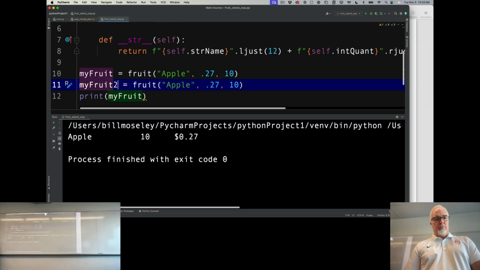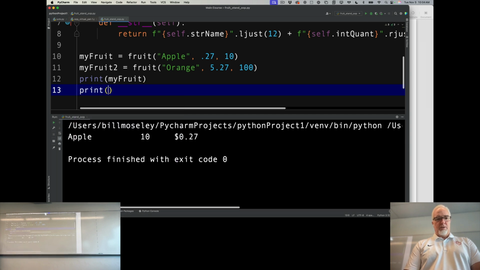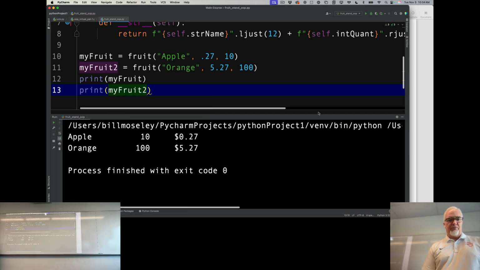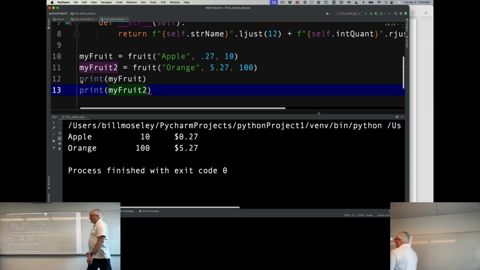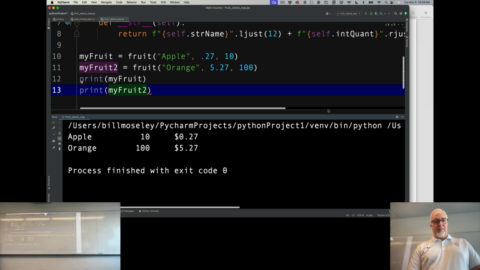So I'll say my fruit 2, which is another instance, orange. We'll call that $5.27, and let's say we have 100. I'm just making up terrible numbers right now. It's like I've never purchased fruit in my entire life. Oh, and I need to print that one too. Print my fruit 2. So if I print those two fruit objects, now you can see how nicely those right justified numbers line up and do what we want them to do. So that's cool. I like this so far.